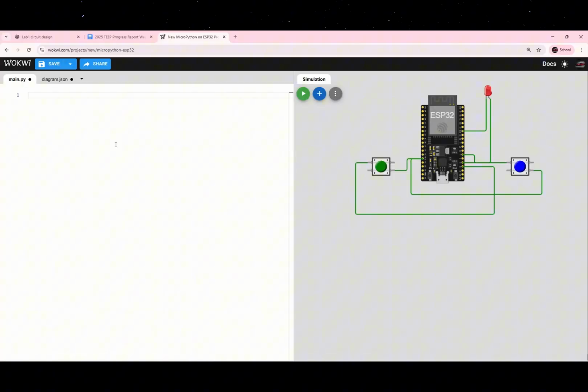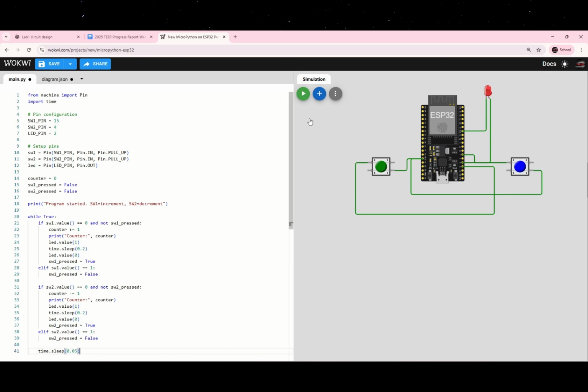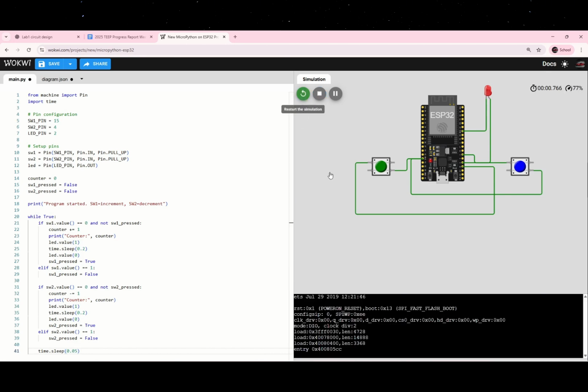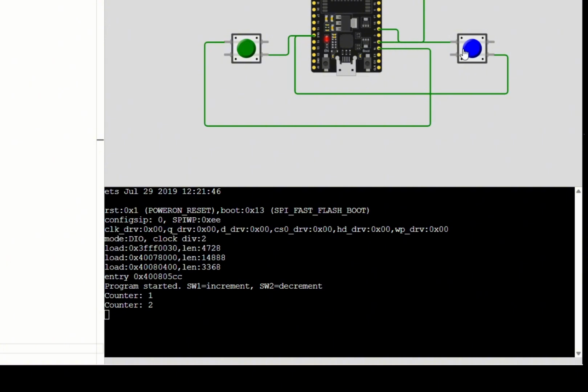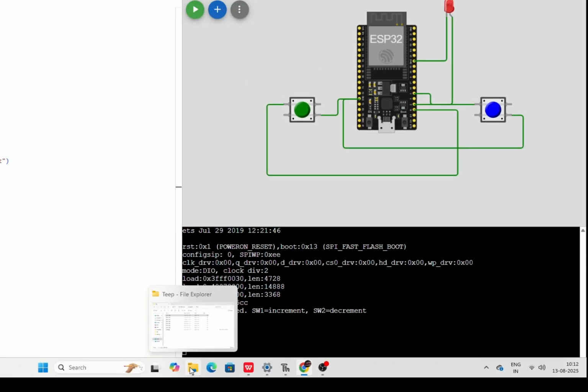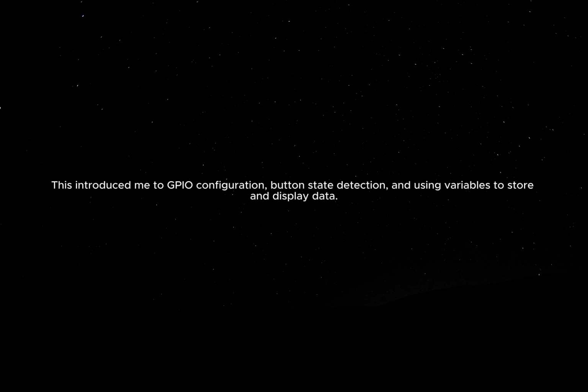In Lab 1, I learned the basics of digital input and output, and also implemented a simple counter. A push button was connected to a GPIO pin and an LED to another pin. Each time the button was pressed, the counter increased by 1 and displayed the value in the shell. The LED also responded to the button press, turning on while pressed. This introduced me to GPIO configuration, button state detection, and using variables to store and display data.